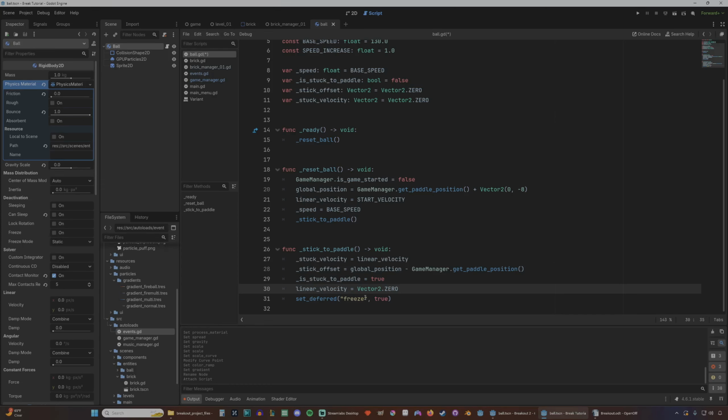And if we didn't do this, when we release the ball from our paddle, even though the ball is moving with the paddle, it would snap back to its last position that the physics engine knew it was. So we want to freeze it so that the physics engine stops caring about it, and then we can move it around and then we can unfreeze it. So this is a good way to get around the physics engine messing with your rigid body 2Ds.